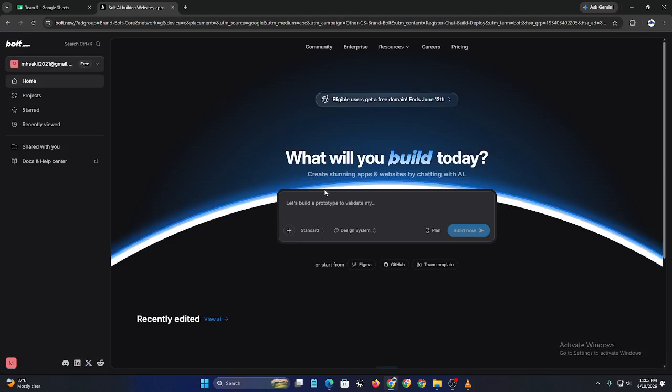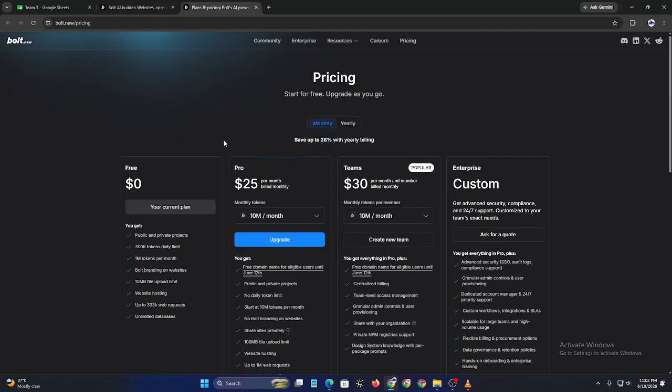Make sure you're using the same email address you used when purchasing the plan. Once you're logged in, go to your account settings. You can usually access this by clicking your profile icon in the dashboard and selecting Settings, Billing, or Account.